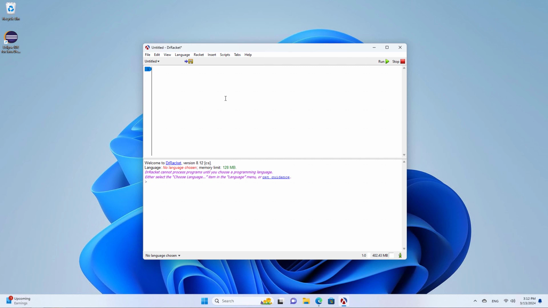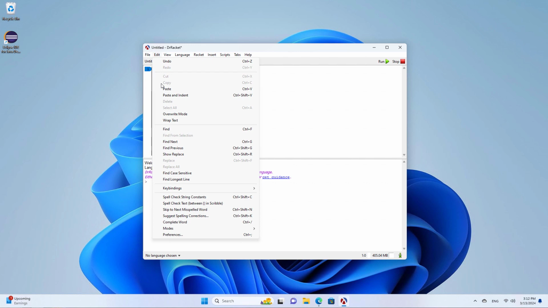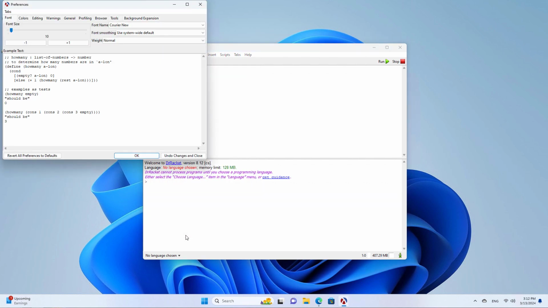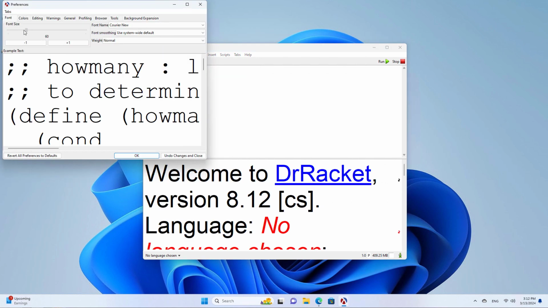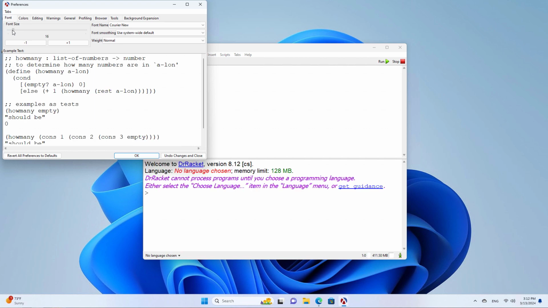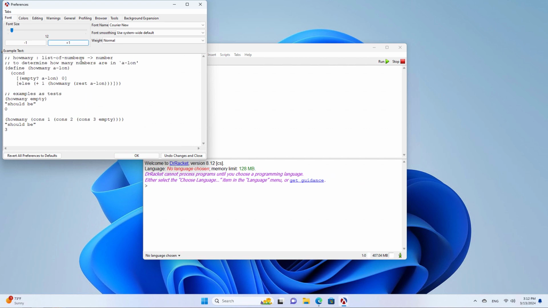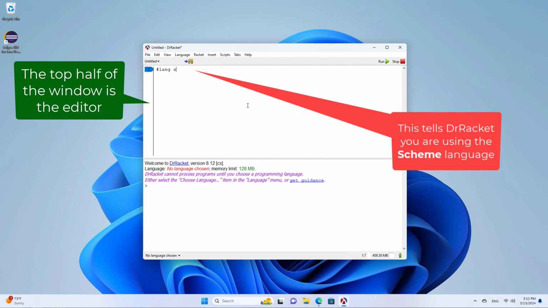The first thing I need to do is fix the size of my font, which is a little small for me. So I'll go into Edit, Preferences, and then I don't need the font size to be 61. How about we go to 12? I think that'll be good.